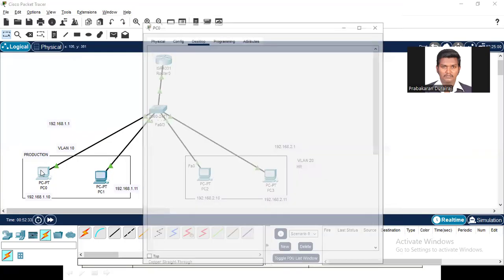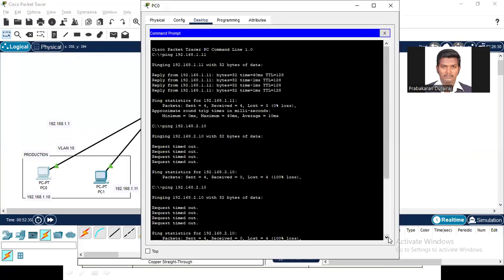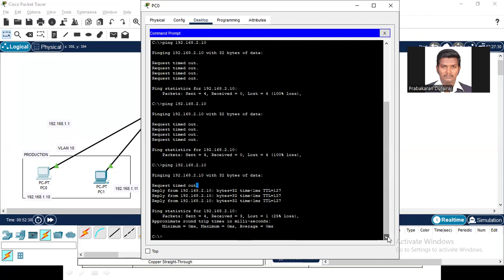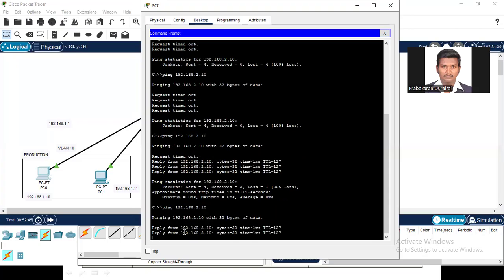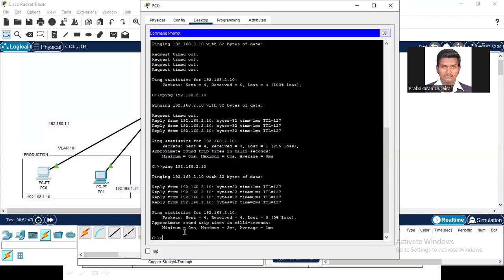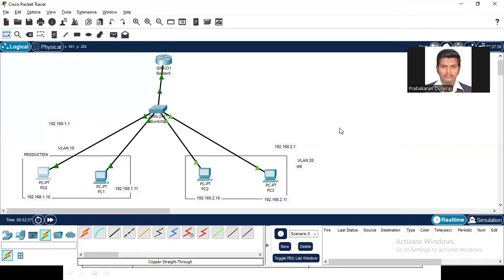Maybe I ping the same system again. We can observe all 4 packets will be successful. Check here. Ping 192.168.2.10. I ping the same. So we can observe all 4 packets have been successful. But here it failed because the router will take some time to update its own routing table. So likewise, we can configure a virtual LAN using Packet Tracer.